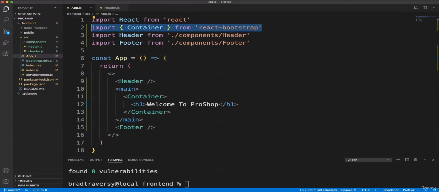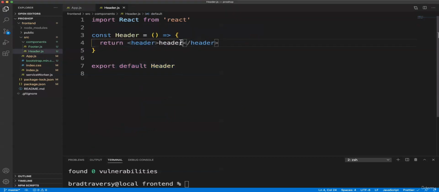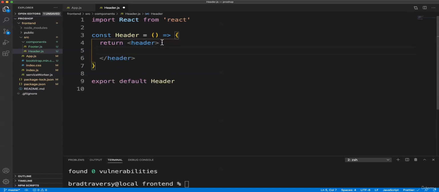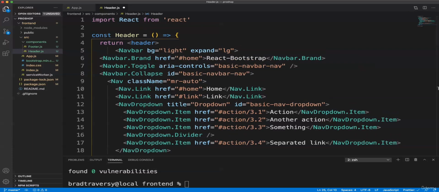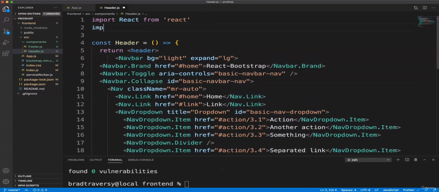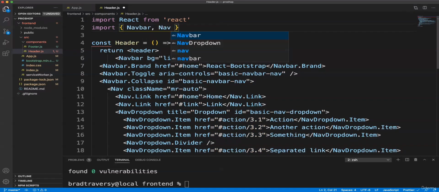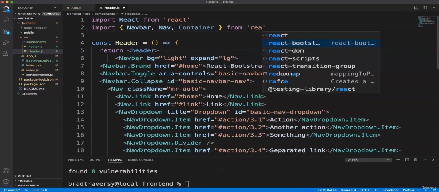Now in the header, I want to paste this in. Let's get rid of this, and in the header tag, I'm going to just paste this in. Now, there's some things that we're going to have to bring in, such as the nav bar. We also want nav. These are all components from React Bootstrap. So let's say import Navbar, Nav, and we're also going to bring in Container as well from React Bootstrap.